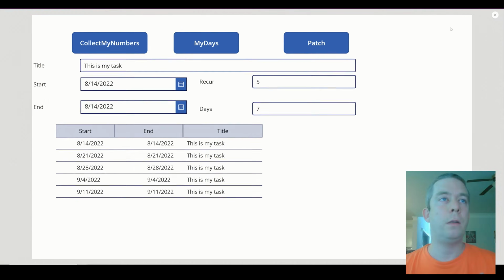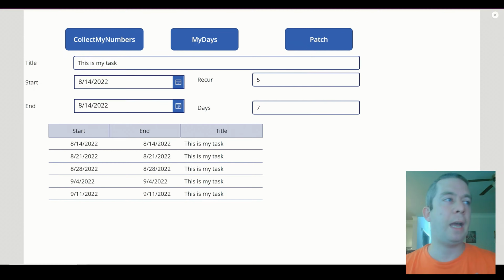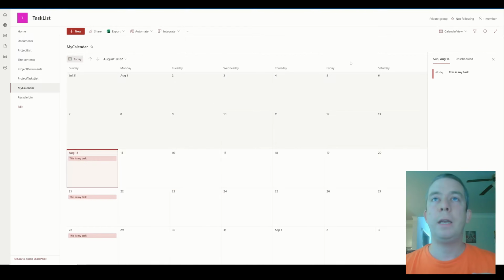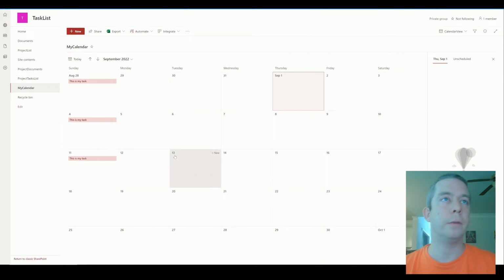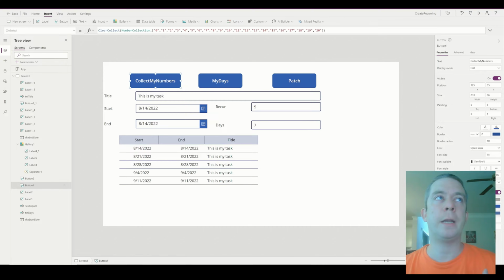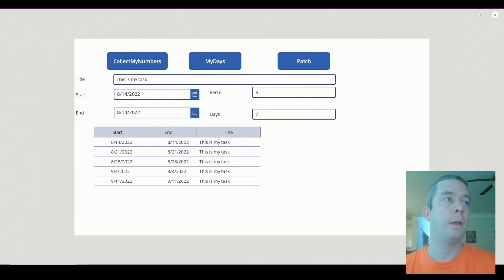So now let's patch. We're going to patch these line items. It's thinking. Go back to SharePoint, hit refresh. It's now patched my tasks on each of the days in the calendar. All right. So we're starting to recreate this recurrence. Now we've only gone up to 20, or actually 21 because we added a 0, but we have 21 days that are possible to recur on.